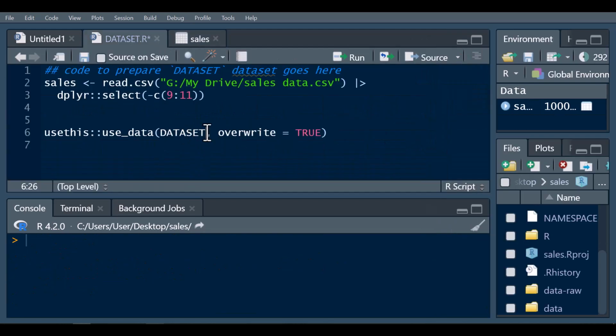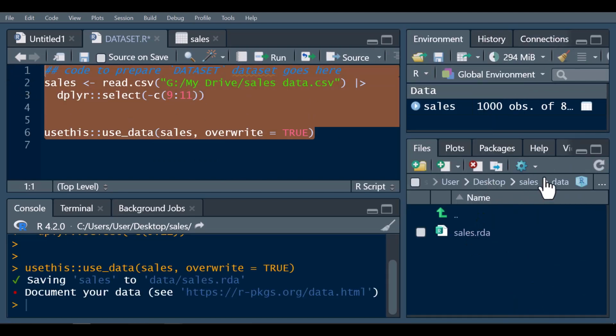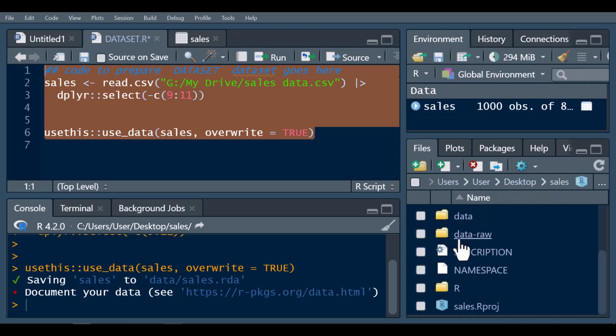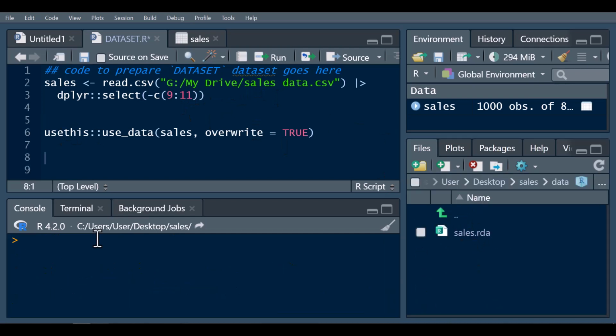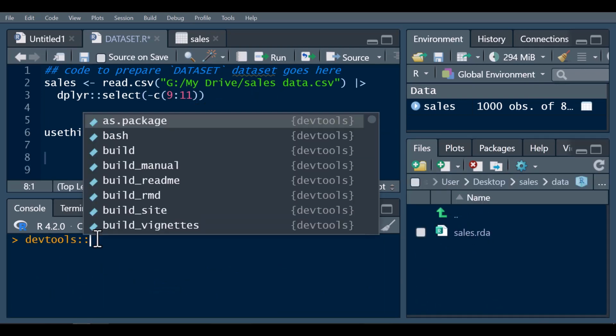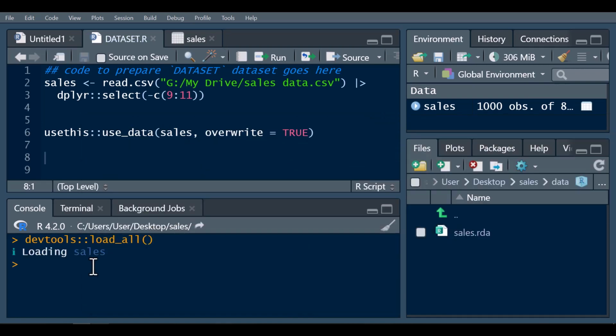The next thing I'm going to do is change this data set name to sales, which is the name of our data. Then I'm going to highlight all this and run it. It created a folder for me called data, which you can see. I showed you the code that created data-raw. Now this particular code creates data and stores it as an .rda file. So I'm going to load all this into the package by typing devtools::load_all. So the sales data has now been loaded into the package.